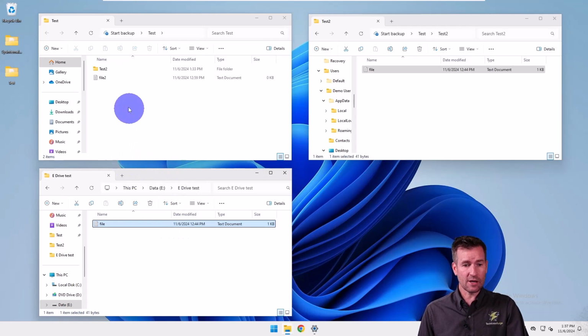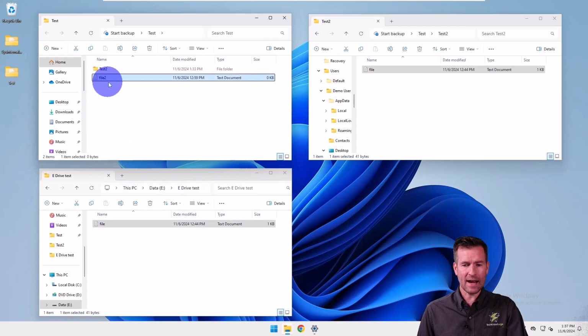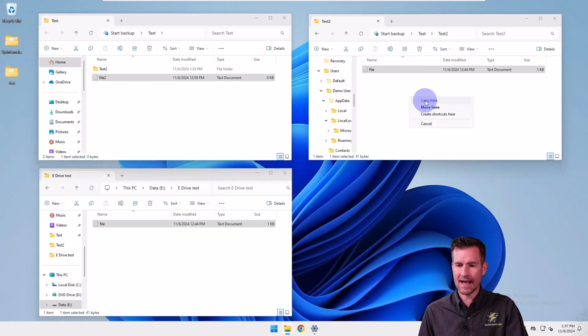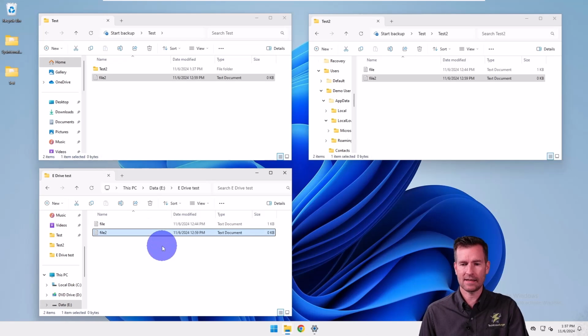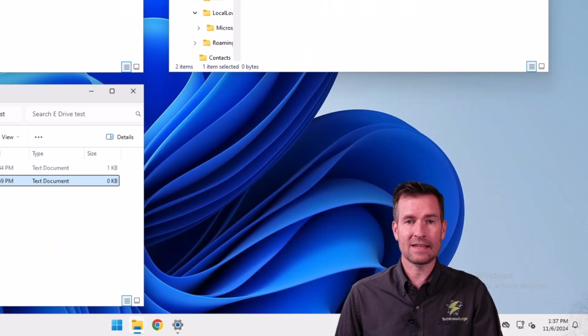What we're also going to do is take file 2 and create a copy of it. So I'm dragging it over to the folder right here, and I'm going to say copy here and create a copy there. And then I'll do the same thing down here. So we've got copies on here. And let's just take a look at these properties.